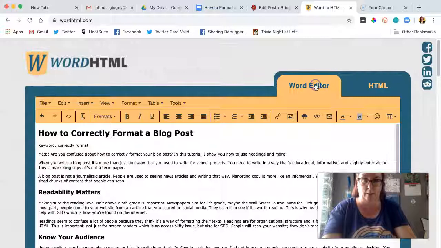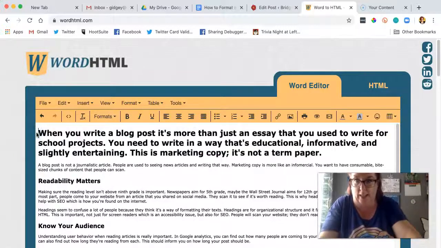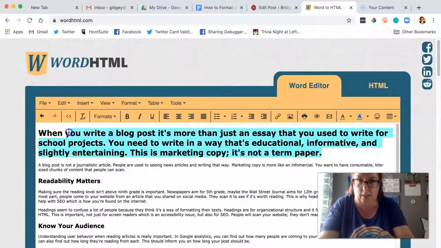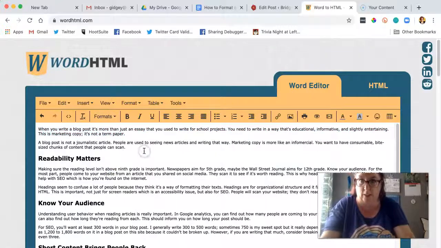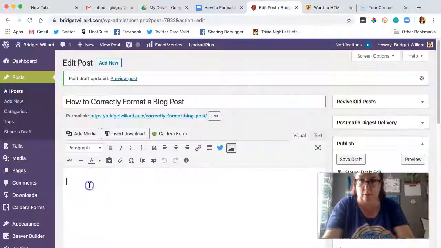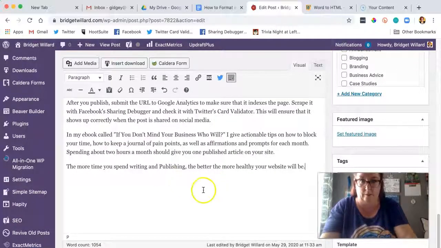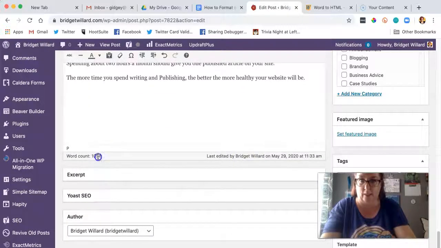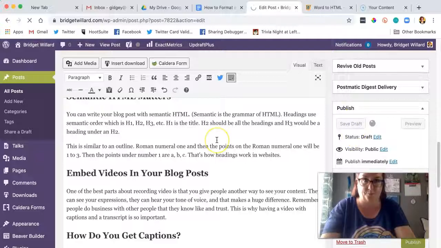Okay, now I'm going to come back and delete this, because we don't want this part in the actual blog post. That's for the Yoast SEO section. Okay, now I'm going to copy it. Now I'm going to go to my blog post and paste this here. Okay, and it says 1,000 words. Okay, I'm going to click save again.